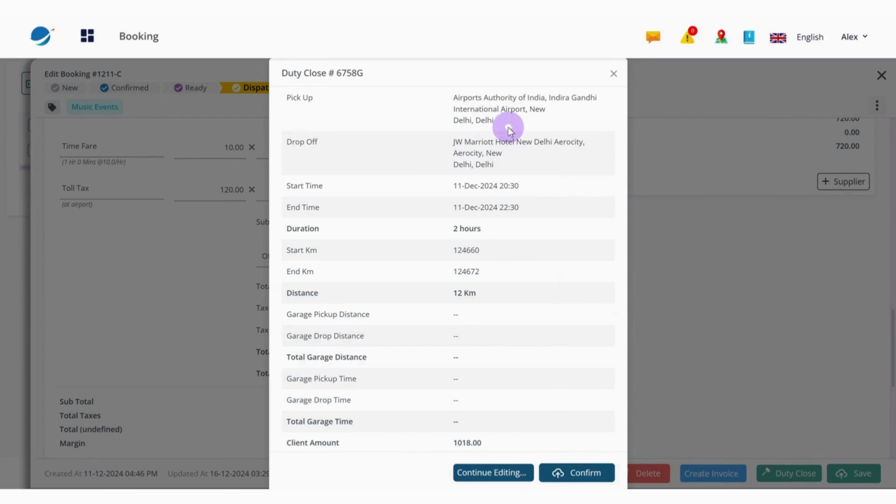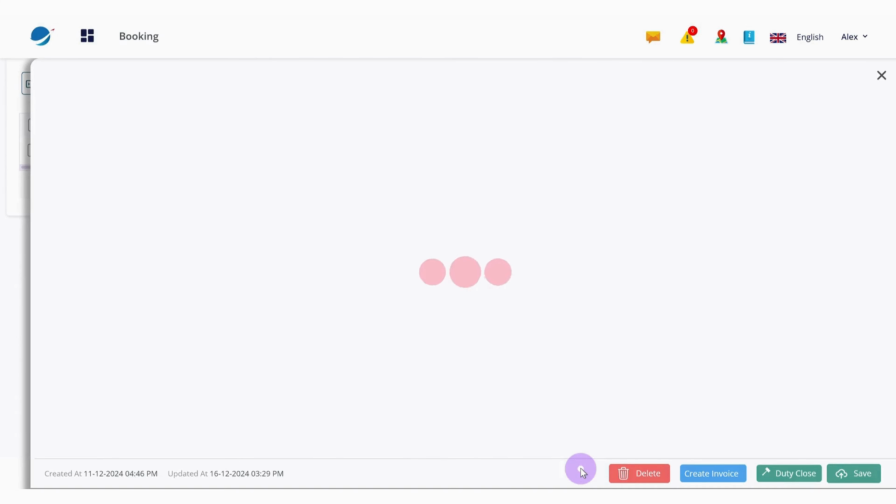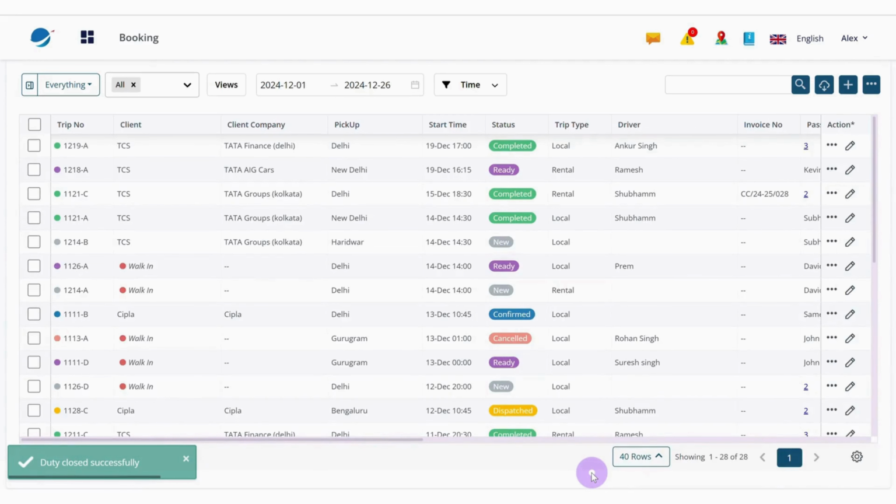A pop-up will appear showing the details of the trip. Once everything is in order, click on the Confirm option to mark the trip as completed.